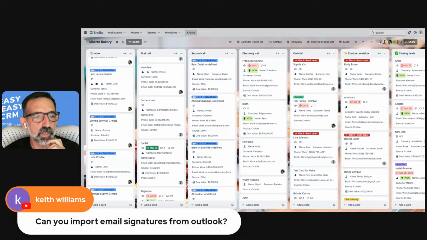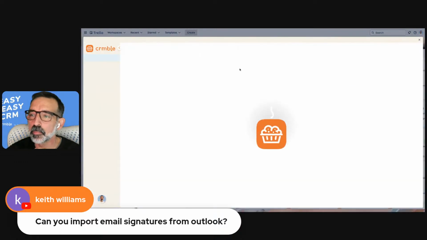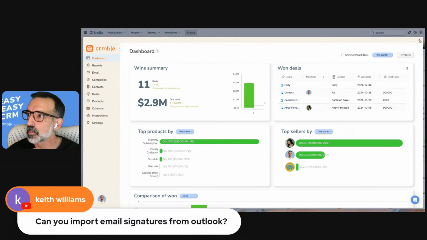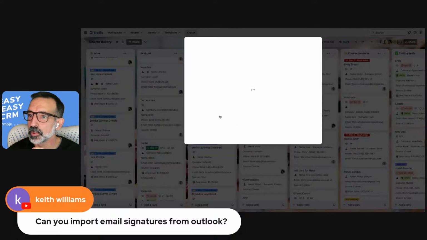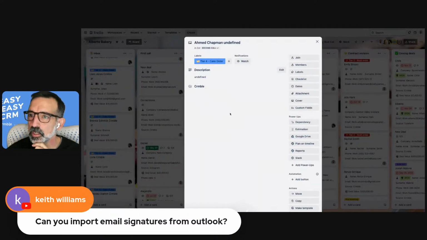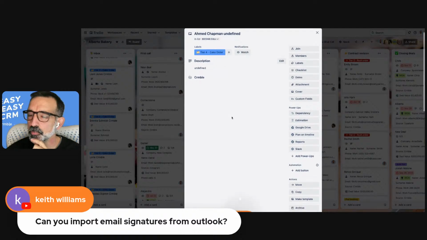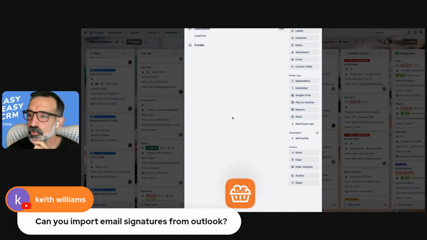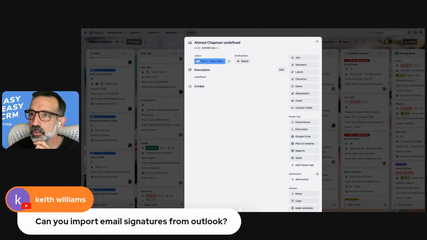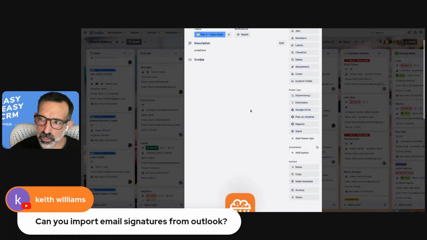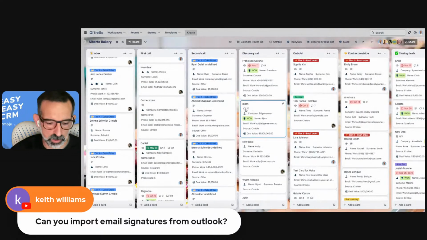Keith, yeah, well, email signatures work slightly differently with Microsoft accounts and with Gmail accounts. With Gmail accounts, it's available right out of the box, so I'm going to show you that. I'm going to open the Steel card, and I'm going to move to the... okay, it's taking a little bit more time. Let's close this.